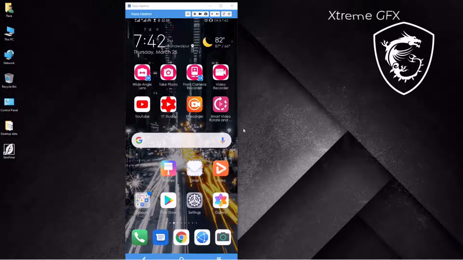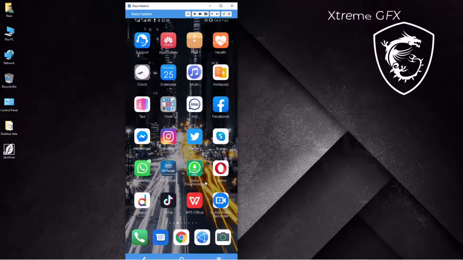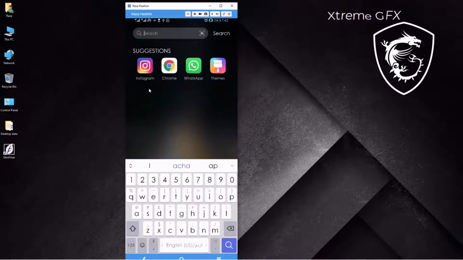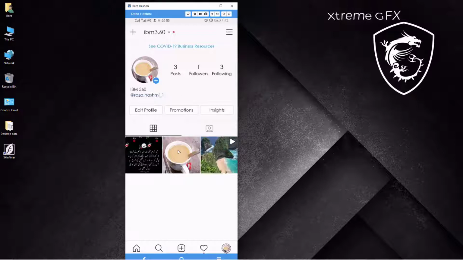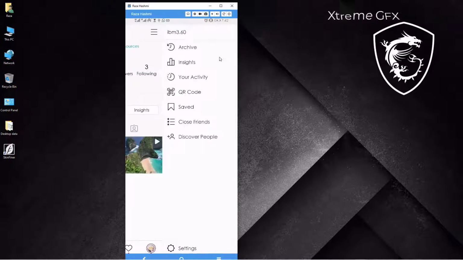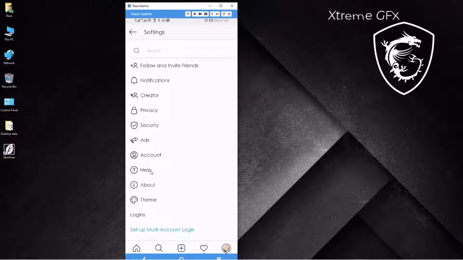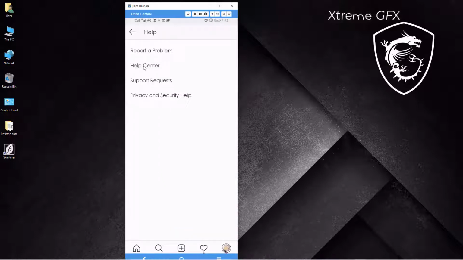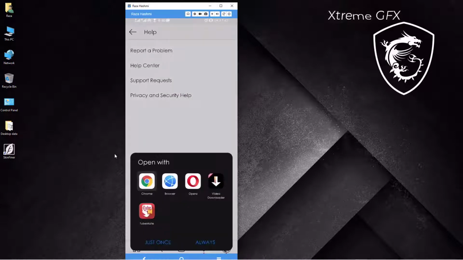First of all, make sure that your mobile has an active internet connection, and after that I open the Instagram account. Here is my Instagram account. I want to delete this account. What I have to do, I will go here to the three lines, and from here I will choose settings. After that I will click here, help center, and I will open this in any of these browsers.